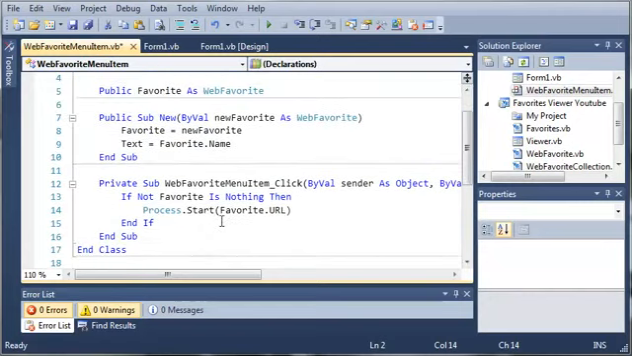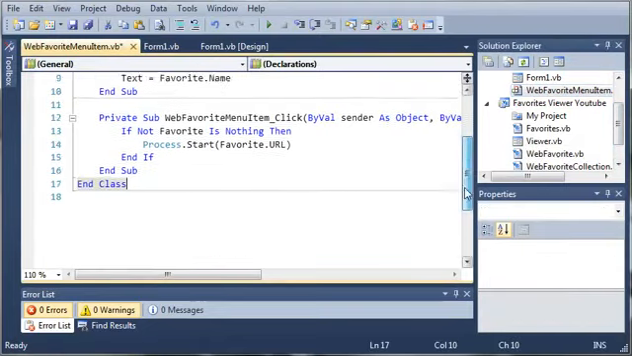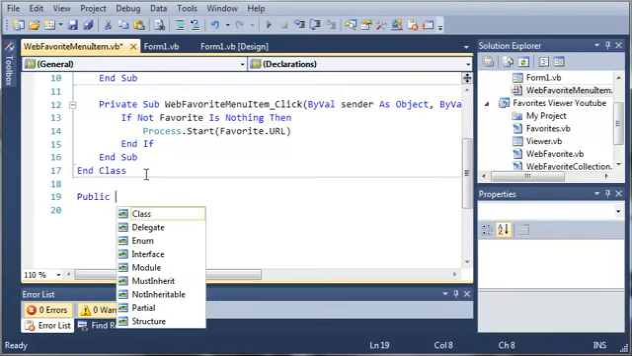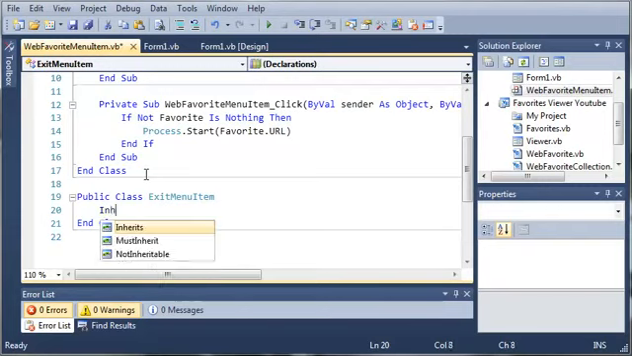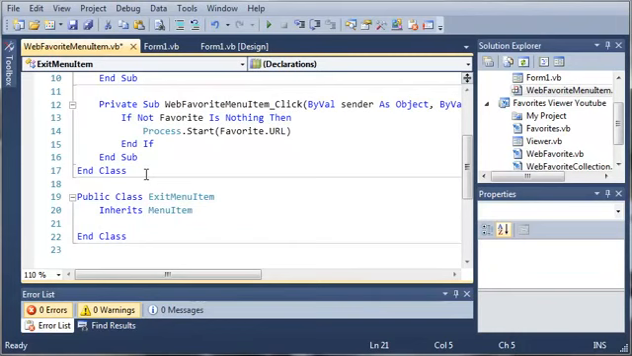For the new Boston, and in this tutorial we're going to be creating the exit menu item. So we could go ahead and add a new class to our favorites viewer tray, but we don't need to create a new file. All we need to do is create a class within our web favorite menu item. So we'll call it public class exit menu item, and then we'll just go ahead and press enter, and we need to have it inherit from menu item so that we can use it as a menu item just like all of our favorites.